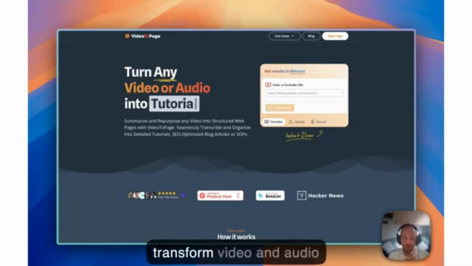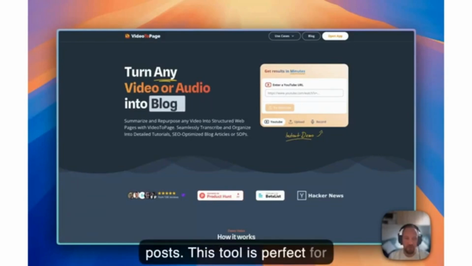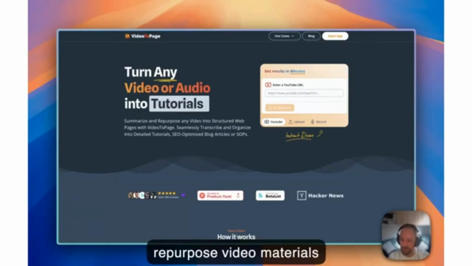Hey there, VideoToPage helps you quickly transform video and audio content into well-organized web pages, tutorials, or blog posts. This tool is perfect for content creators, businesses, and educators who need to repurpose video materials efficiently.